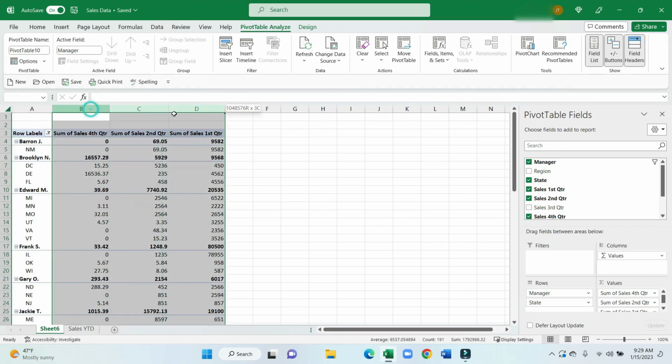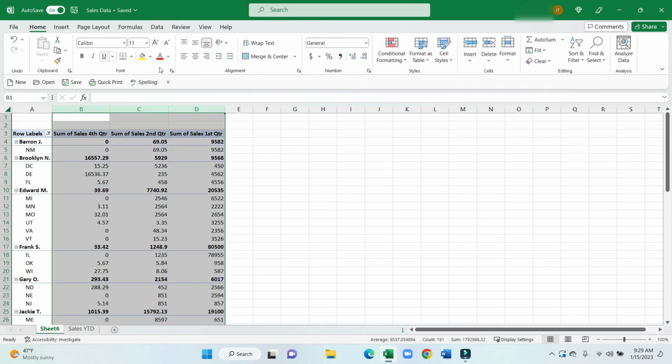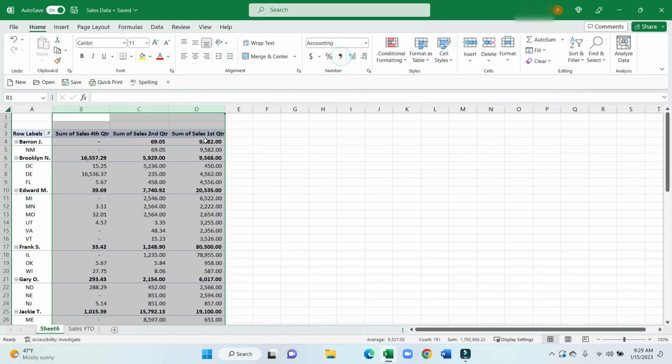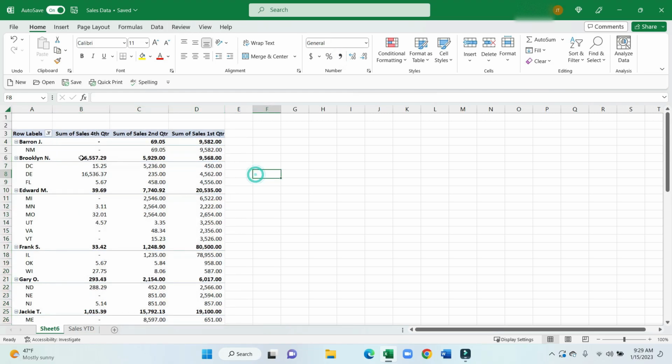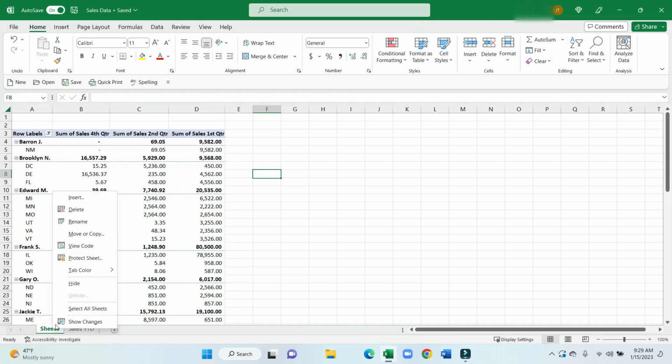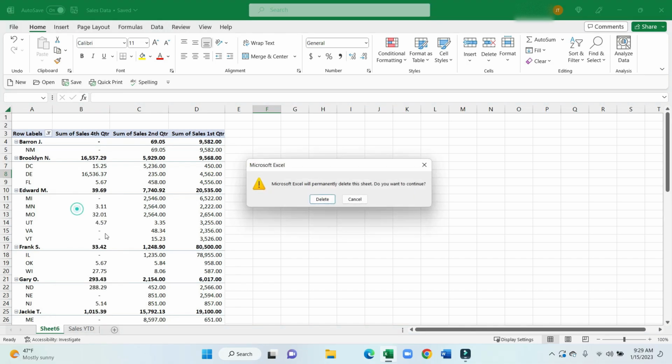And as you can see, Excel provides the information for you. It gives you the manager and the state, just like I told you. But we're not going to do that right now. We're going to create it from scratch. So we're going to delete this.